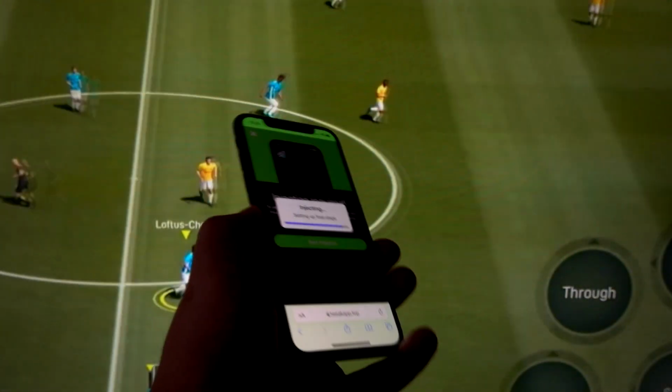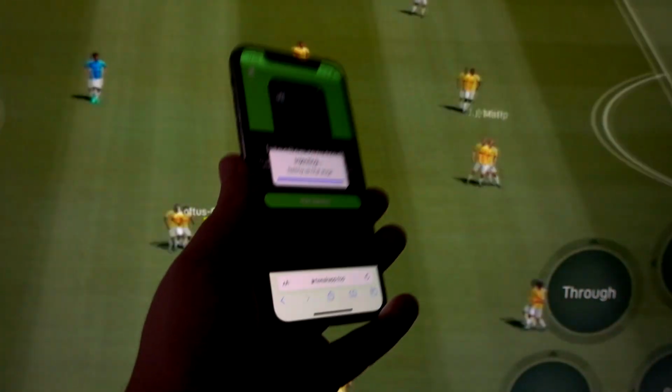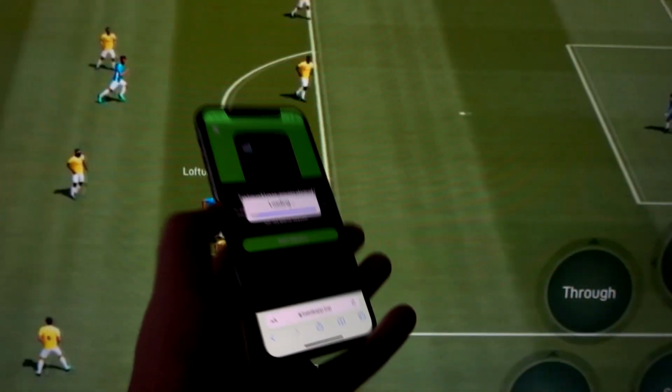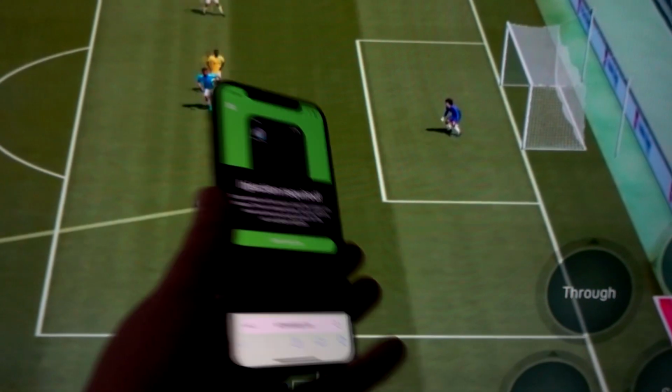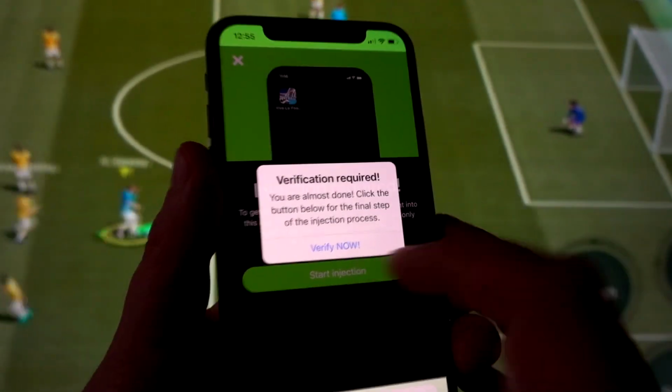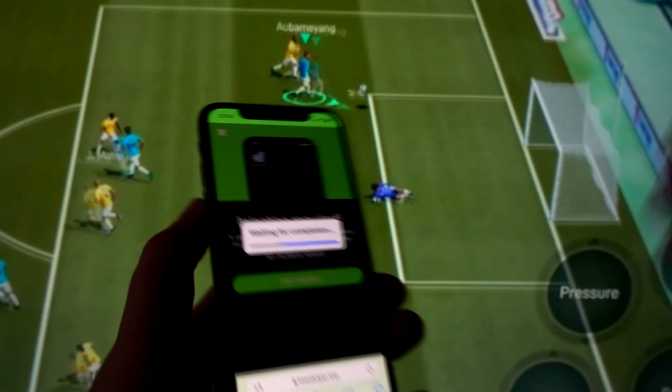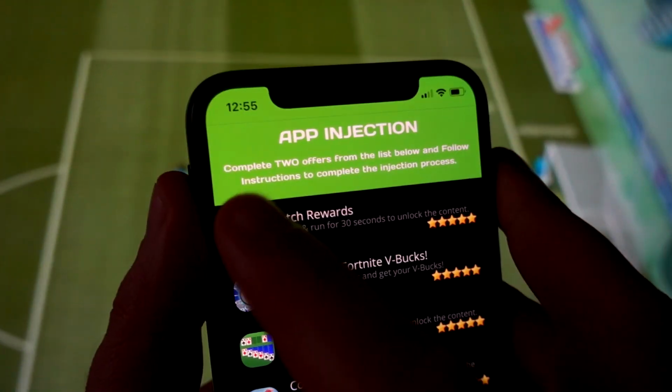And I fast forwarded the video over here to make it short. And remember, there's no need for jailbreaking or rooting over here. It's as simple and straightforward as I'm showing you it is. And as soon as the injection process finishes, you will be asked to complete one last easy step to completely finish the injection process. And it's pretty simple and easy. Let me show you how it's done.